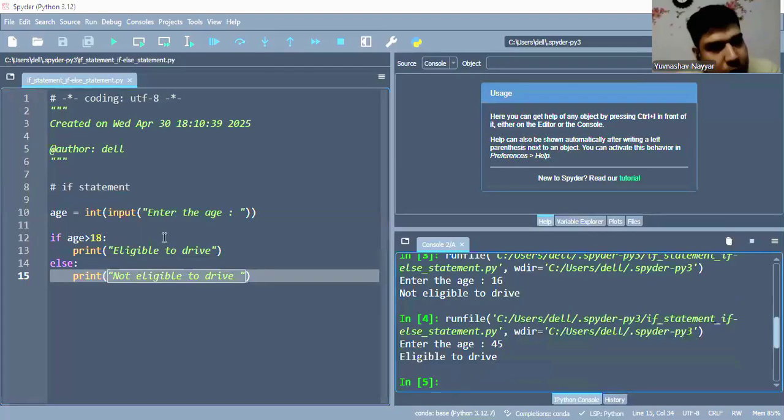In the first segment, we discussed the if statement and its syntax. Then we discussed the if else statement. In the next video, we will discuss the elif part. As of now, this is the introduction for the statements. Thanks.